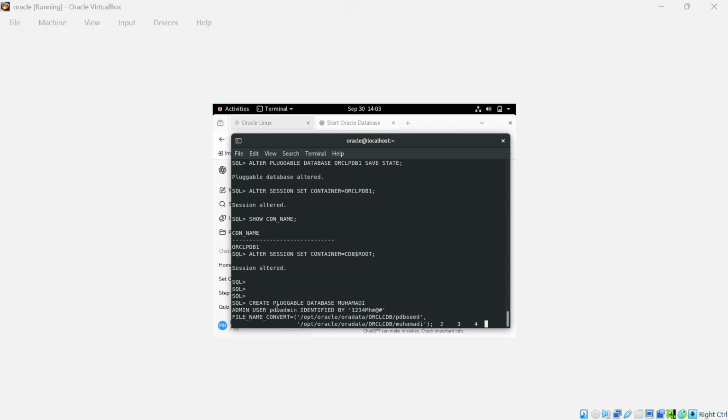I'm ready to create my first PDB called my first name. As you see, I try to create pluggable database Muhammad admin user. I try to create my first pluggable database called Muhammad, identified by this. This is my password. Then this is my user and also the file where my database will be located.